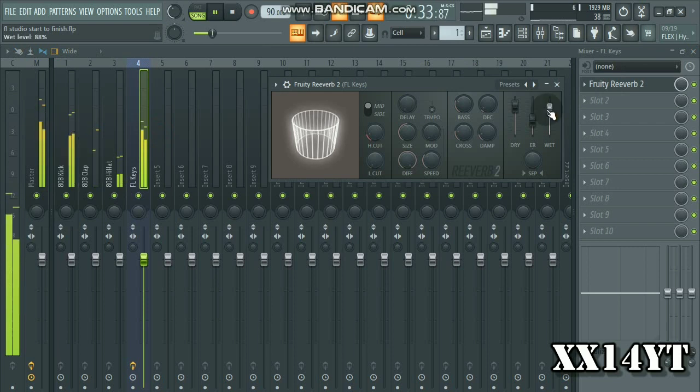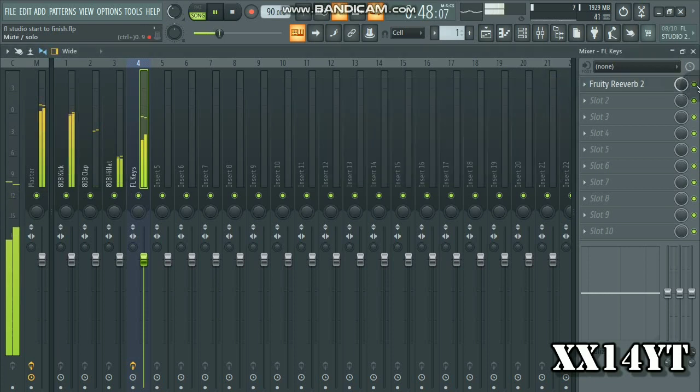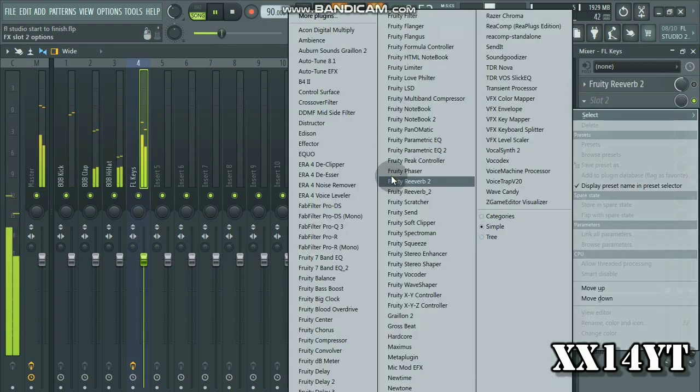This adds a space-ish sound to your instrument, whatever instrument you've got. You've got a bunch of presets here. You've got Cathedral, which adds a lot, but I don't suggest doing that on this piano, because it doesn't sound nice at all.